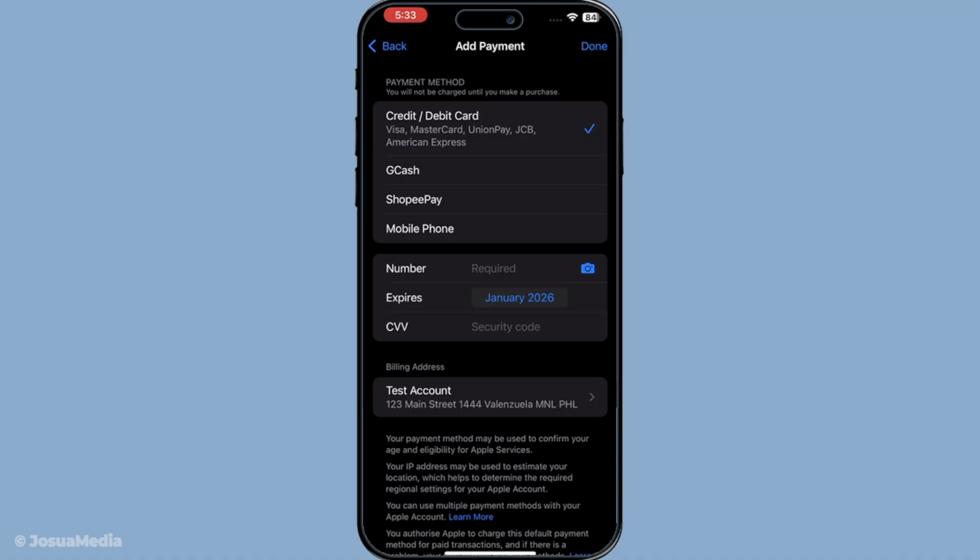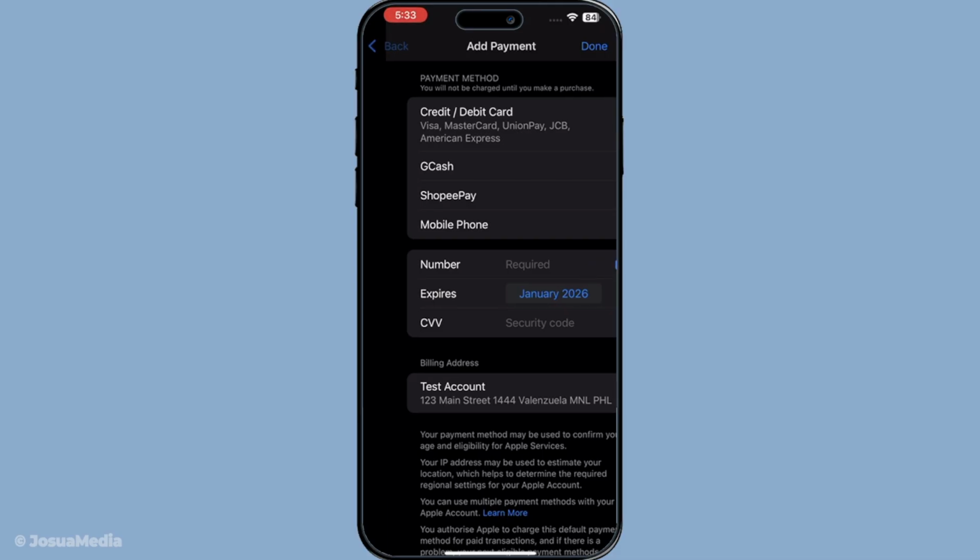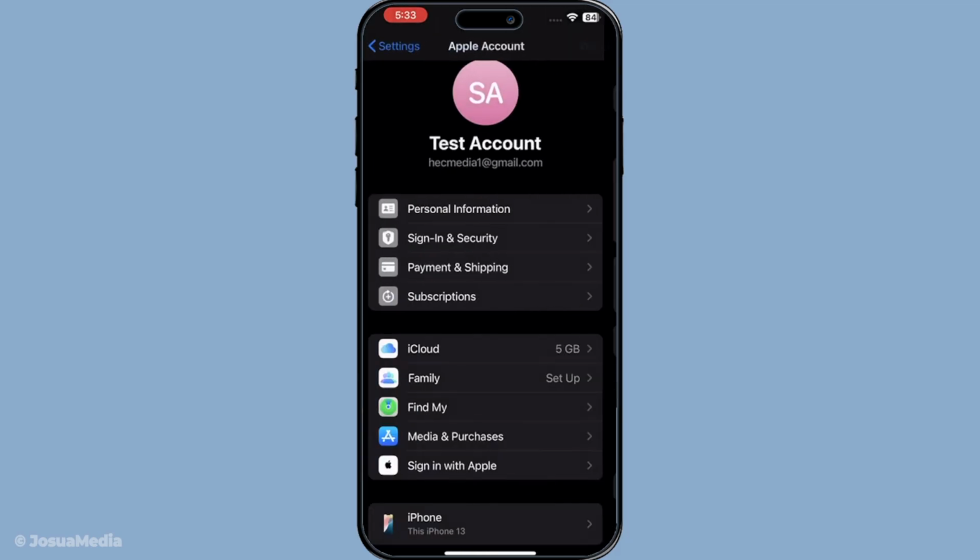Sometimes even a small mismatch or expired detail can trigger Apple to temporarily disable App Store and iTunes access as a security measure. This step is all about making sure Apple's system sees your account as valid and up to date. After confirming that all your payment information is correct, you can back out of this screen and return to the main settings page. There's no need to change anything else here unless you notice an error.